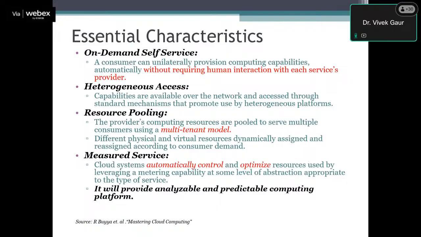Multi-tenant model, that means the provider's computing resources are pooled to serve multiple consumers using a multi-tenant model, like multiple tenants in the same house getting water, electricity, etc., made available to more than one tenant by the same owner. The same owner is providing services to multiple tenants. So the same service provider makes all the services available to multiple users, fulfilling their requirements. Different physical and virtual resources are dynamically assigned and reassigned according to consumer demand.